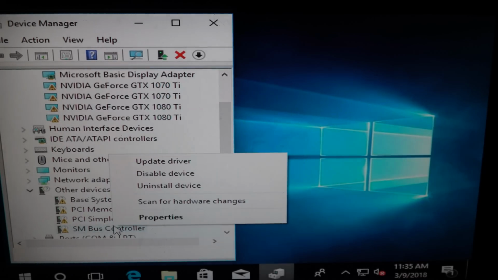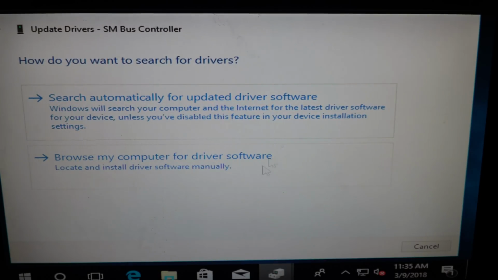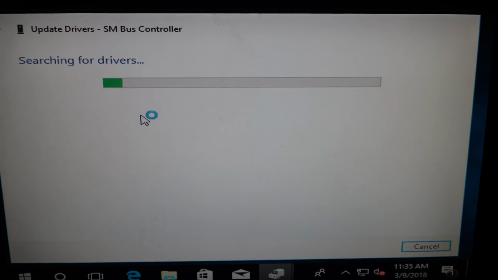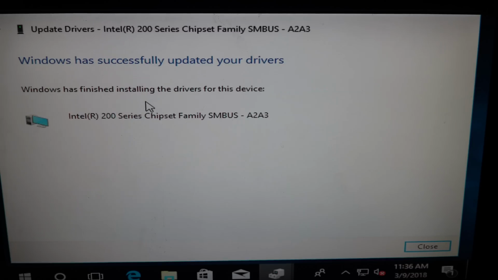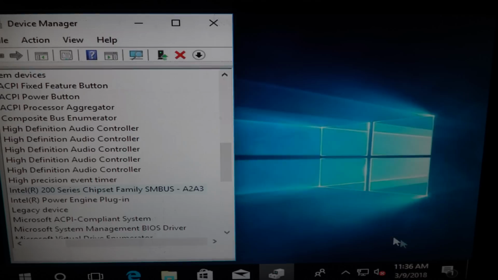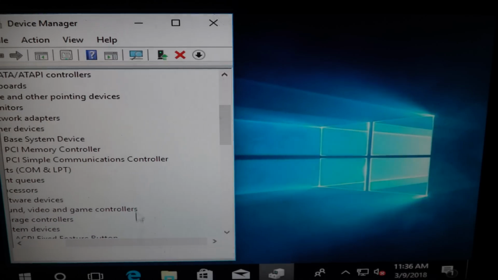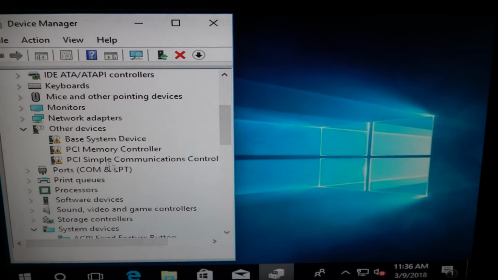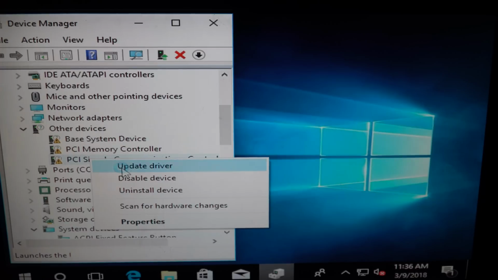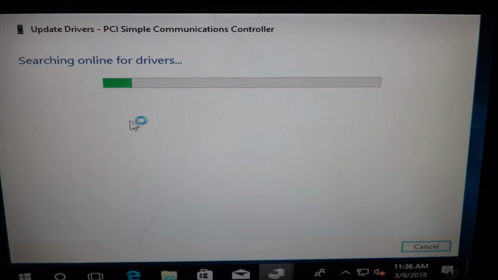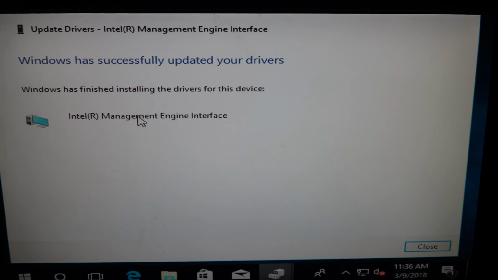So I'll right click on SM Bus Controller, click on Update Driver, and then click on Search Automatically for Updated Driver Software. This will search the internet for my drivers. It'll install my drivers. You can see they have installed. Close that. And I'll install the next driver that needs installing, the PCI Simple Communications Controller. I'll right click on that and Update Driver, Search Automatically for Updated Driver Software again. That will find my driver and install it for me.